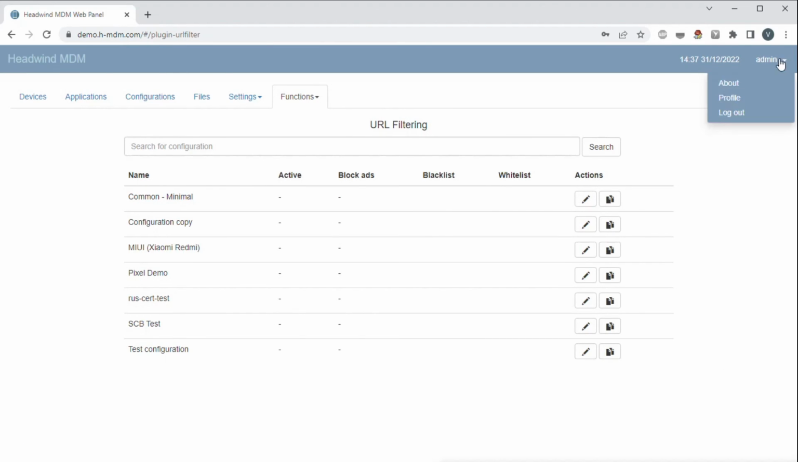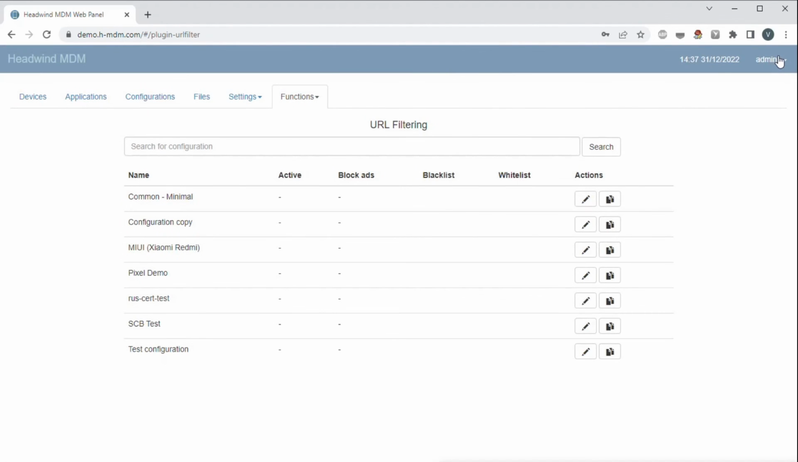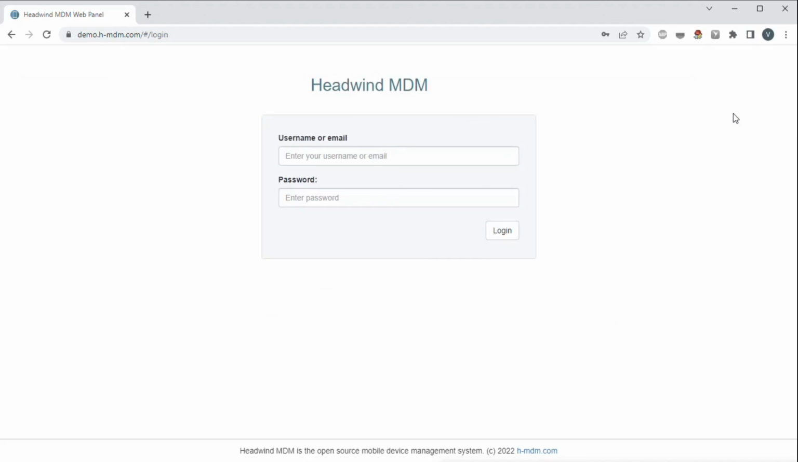The software version is displayed in the About section. Here the user can update his profile and change the password.